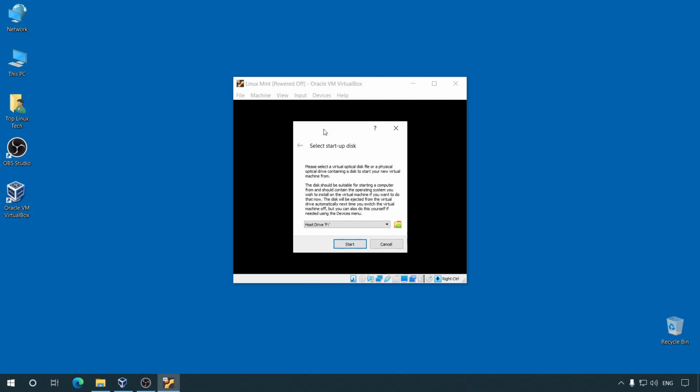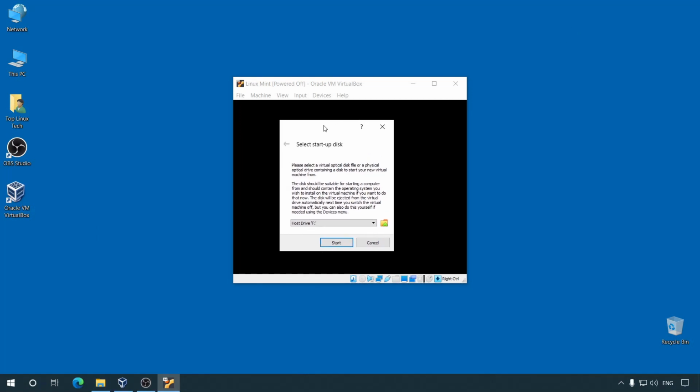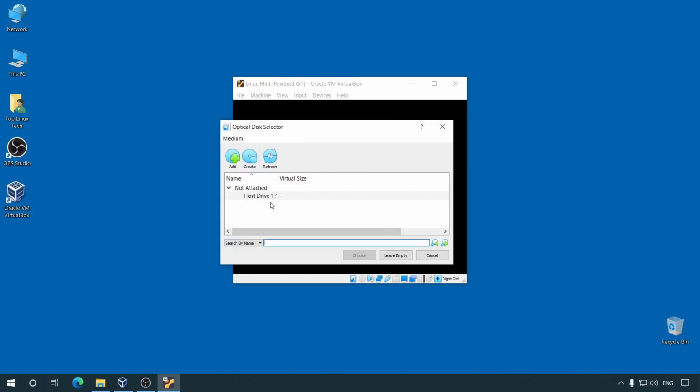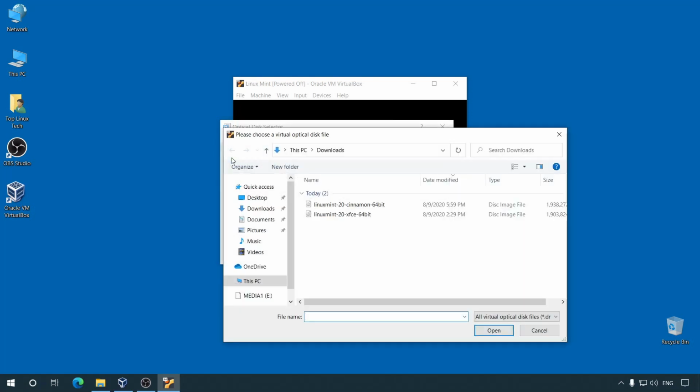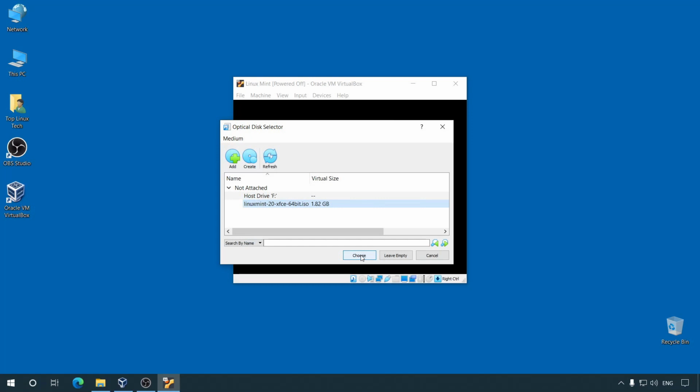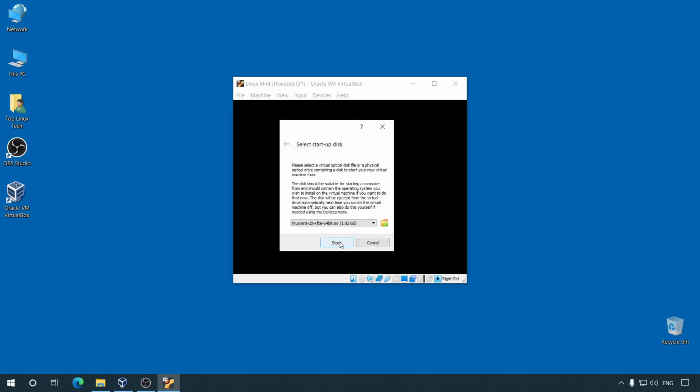And to select the startup disk, we'll have to use one of the bootable ISOs that we have just downloaded previously. So click on this yellow folder icon. And let's actually add an ISO image. Click on Add, and select the Linux Mint XFCE 64-bit. Click Open. Click Choose. And click on Start.